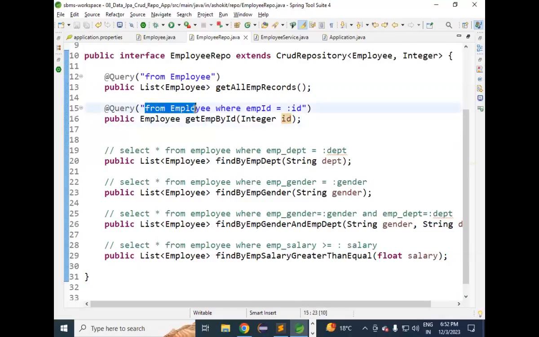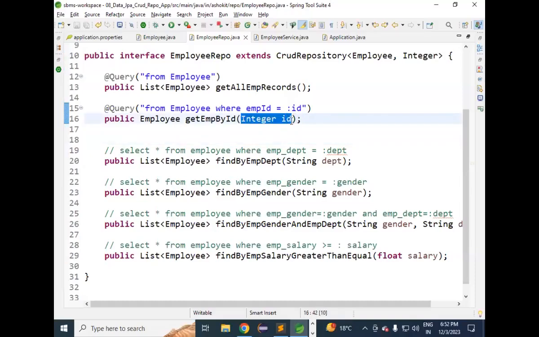That method parameter value will be supplied dynamically. So from Employee where employee ID is equal to :id. id is a named parameter matching the method parameter. Whatever value you supply to the method parameter, that value will be supplied to the query parameter. That is called a named parameter. So this is a custom query.